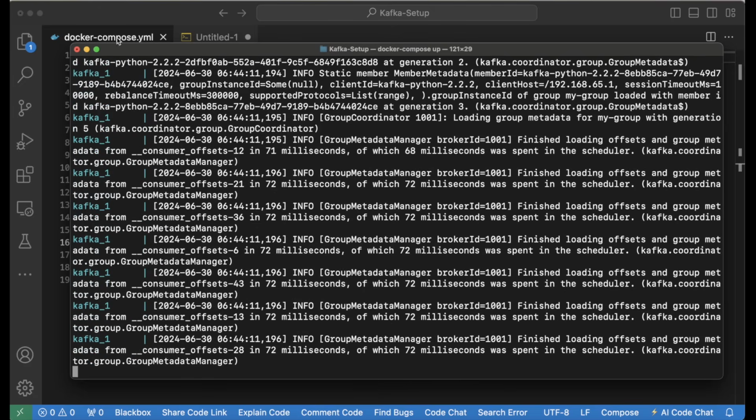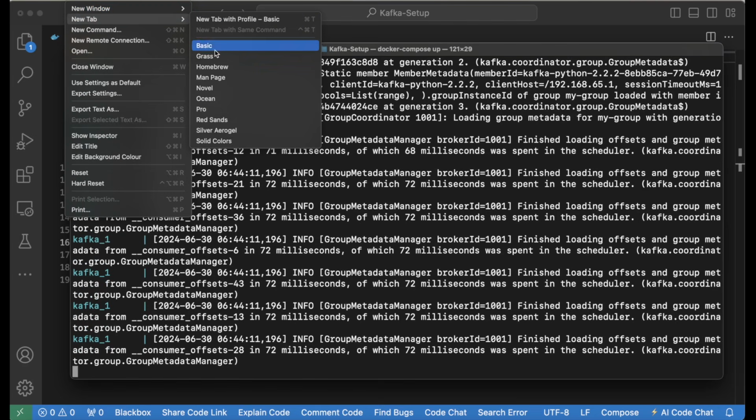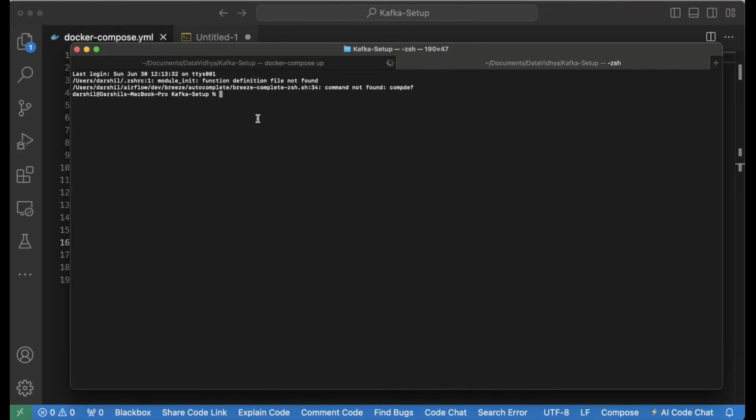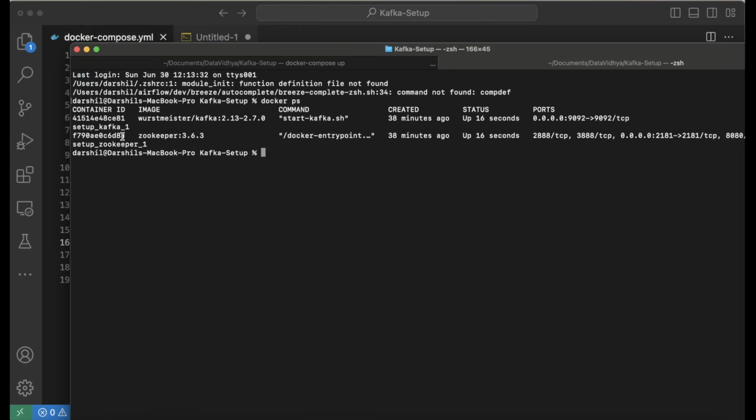Once you have this running, you can open a new terminal or a new tab. In my case, I'll just open a new tab. In the same folder, I'll write docker ps. You will see we have Zookeeper running, okay, and we have Kafka running. So these are the two containers that are running on my PC.